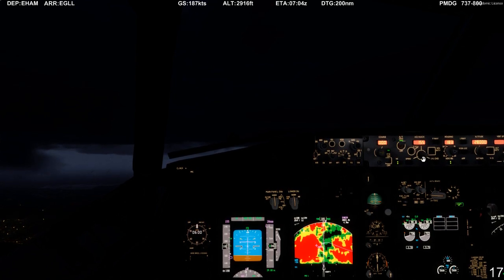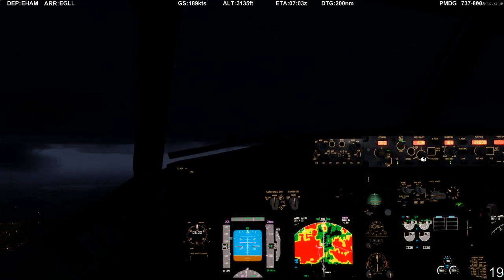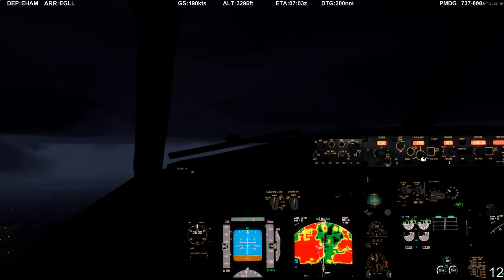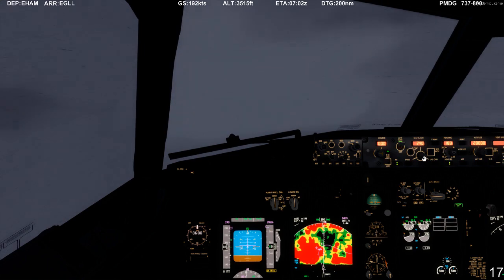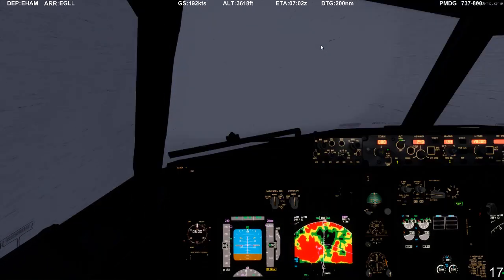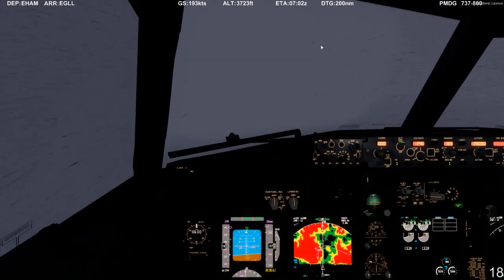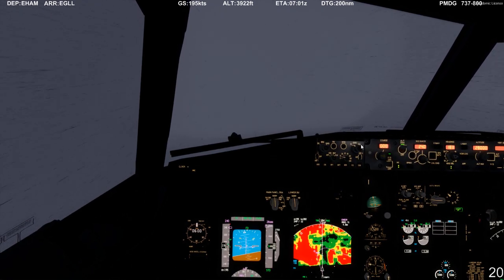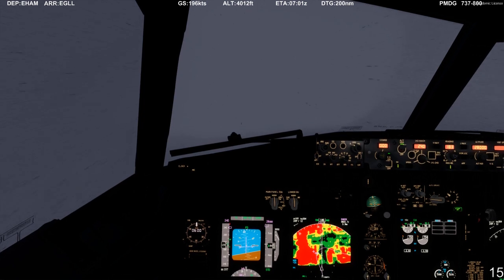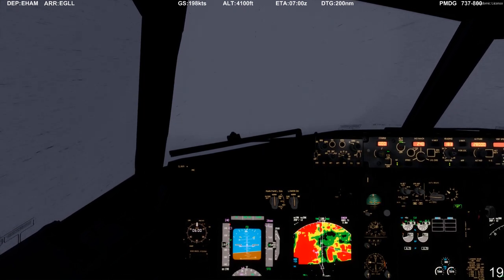Let's go ahead and crank this up. Let's get up to 240. There we go, 240. Fantastic. Let's make a little bit of a right turn here and try and kind of thread through there. We're already above transition altitude. Kind of threading through the needle a little bit.